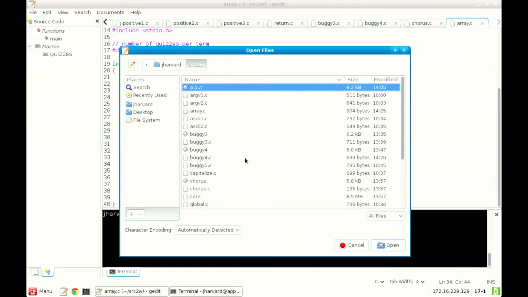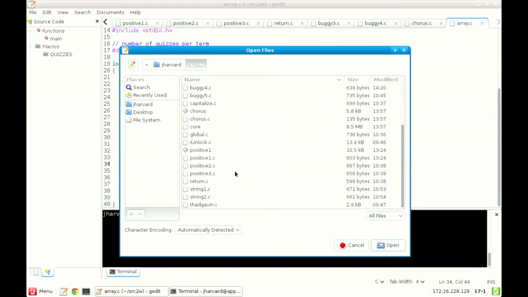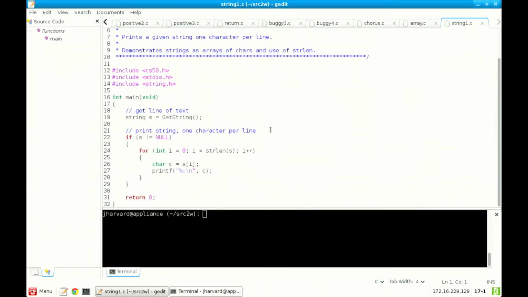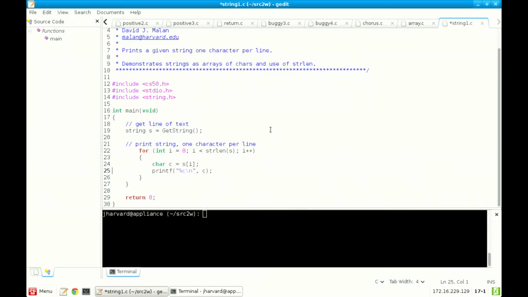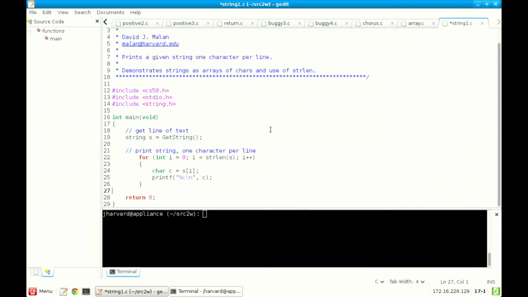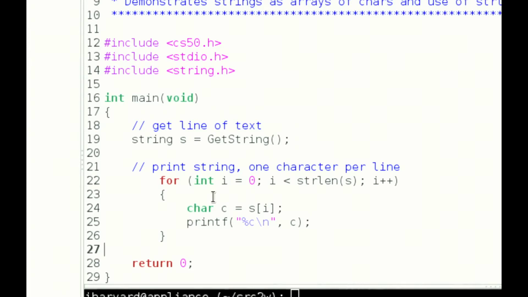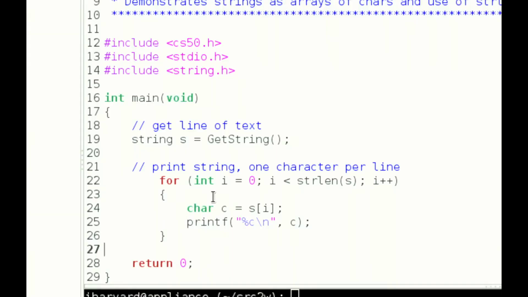But let's now transition to a different example called string1, which paints a similar picture but using strings. Let me go ahead and simplify this for just a moment and forgive the indentation for now. Notice in line 19 of this example, I get a string from the user. But notice what I'm next doing in lines 22 onward. I'm actually iterating from i up to, and this is a new trick, strlen, string length.